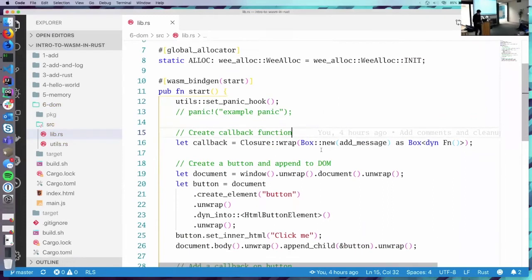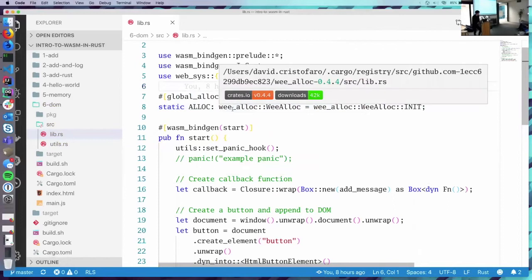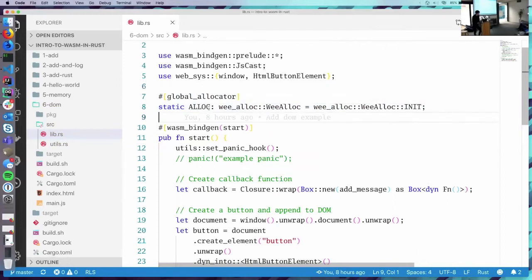So that's a pretty handy debugging feature. Cool. And up here, this is setting up our allocator. I was talking about alloc before. This is setting your global allocator to be this.